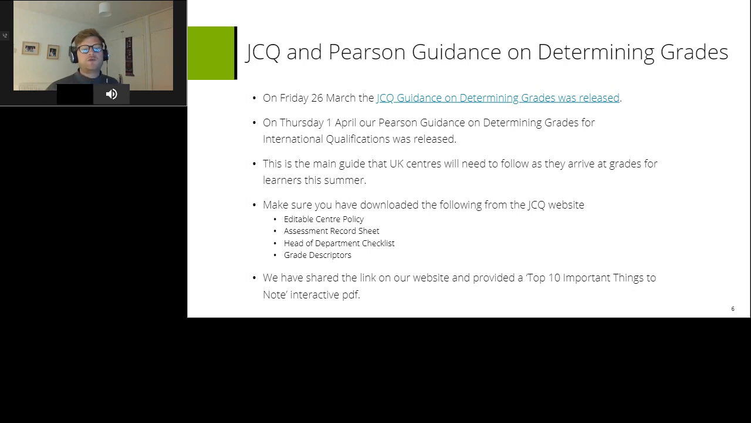And there are a few documents that are downloadable from the JCQ website that we do recommend that you go and interact with as well. So you've got the editable centre policy, the assessment record sheet, the head of department checklist, and all of the UK grade descriptors are also available on there. And that is a joint JCQ approach to those grade descriptors. They are a very important document to interact with as well. The grade descriptors for our international qualifications are available on our Pearson website now as well, in the subject specific sections of the website.